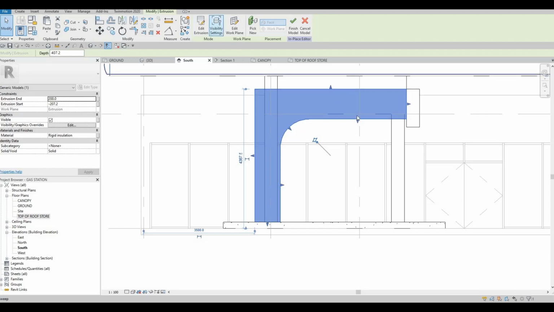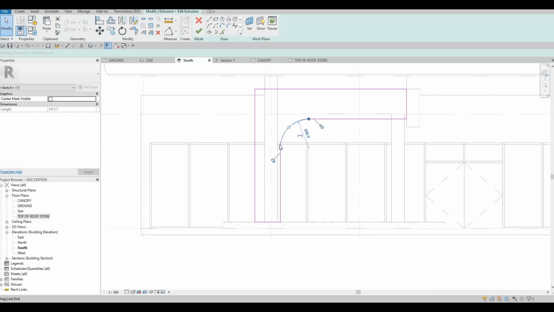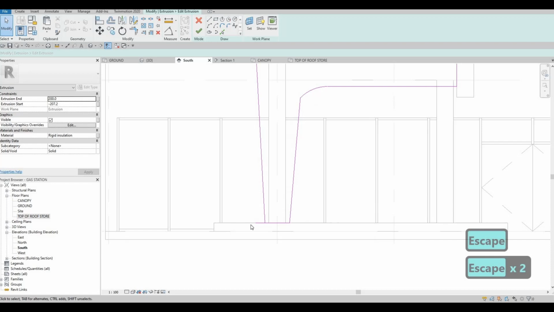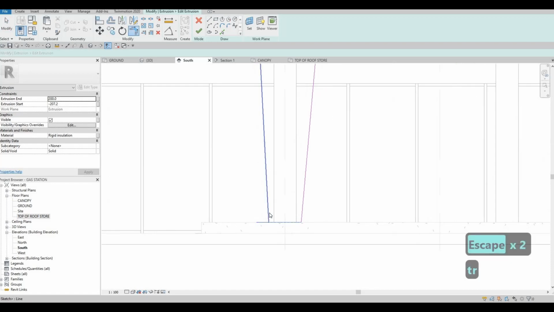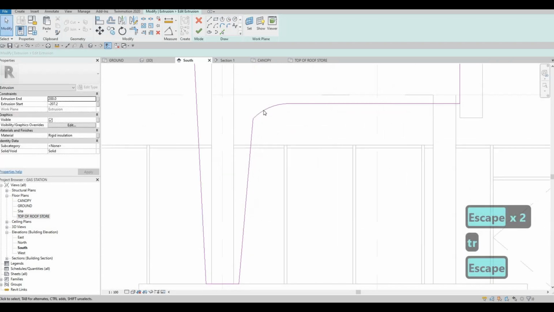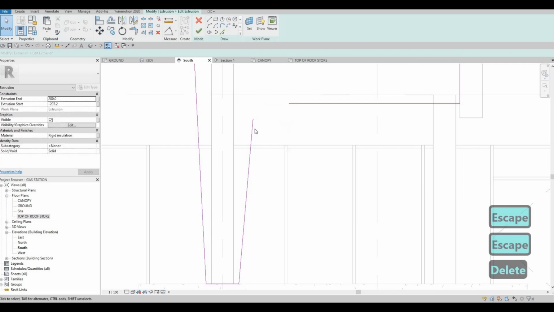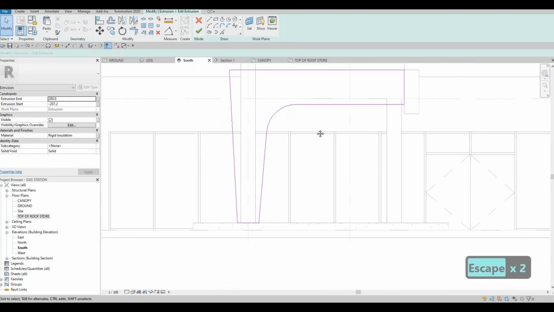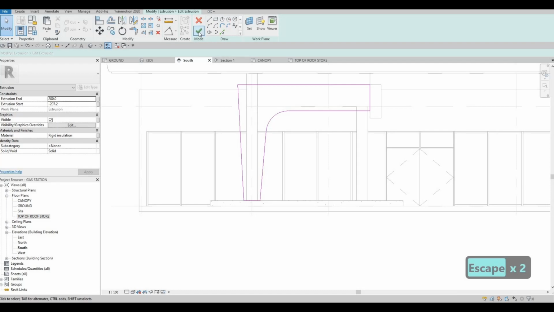I'm going to edit the extrusion, do it like that, right there, slant it there, and then slant it right here. I think that will give it more of that effect. Trim this one right there, and then go fillet it again to have that angled right there.